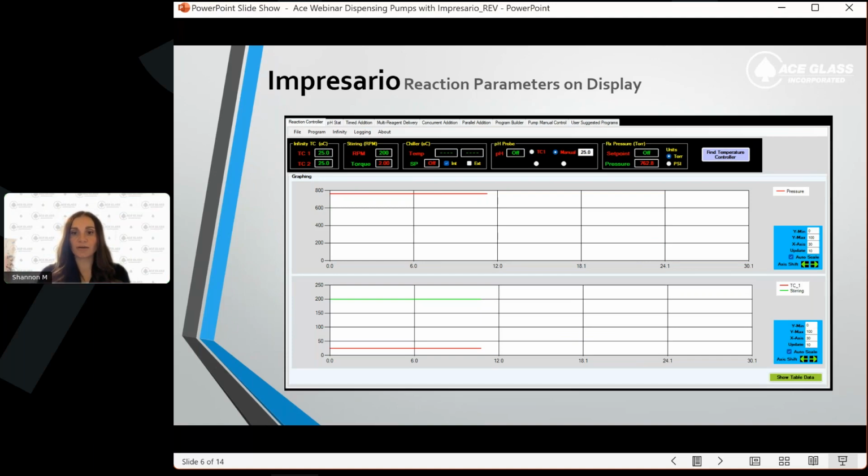You can also see on the right-hand side of your screen that you can manipulate your Y-min, Y-max, and X-axis accordingly. If you would like to go back to the previous page, you would do the same as the former and click Show Table Data.